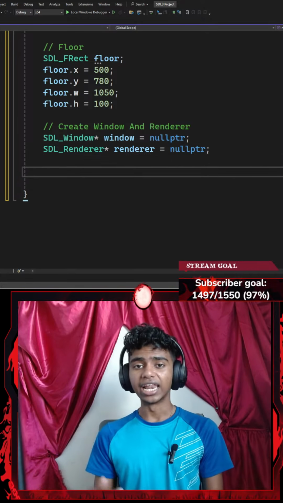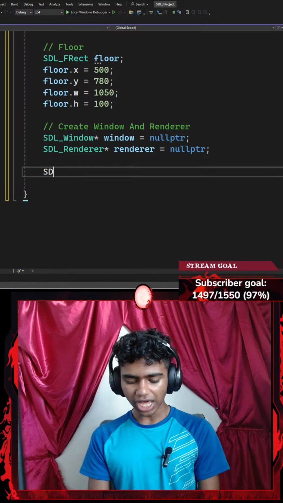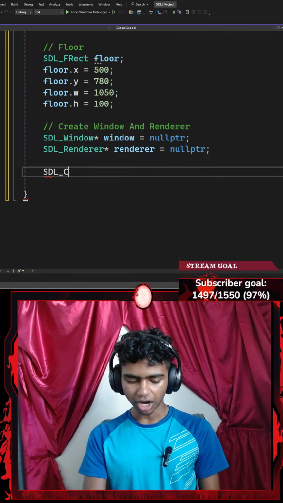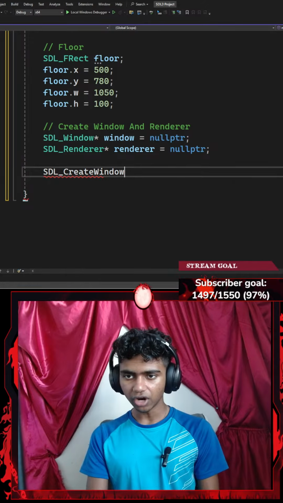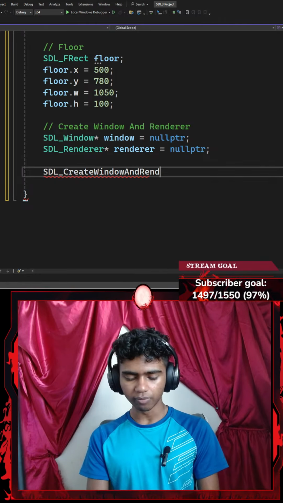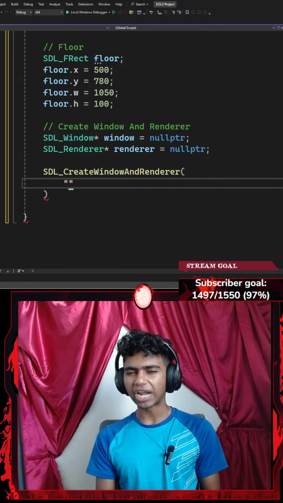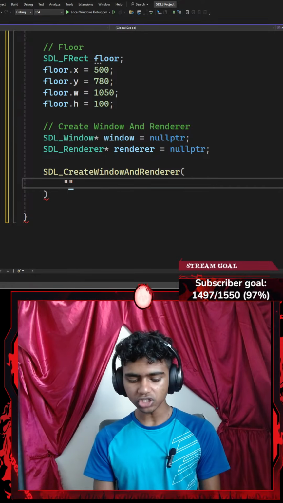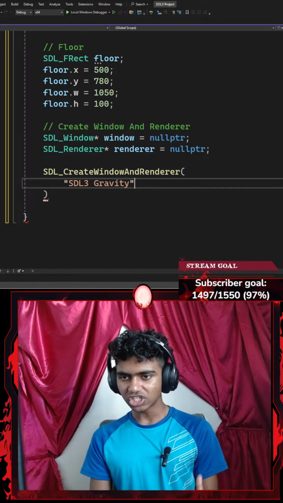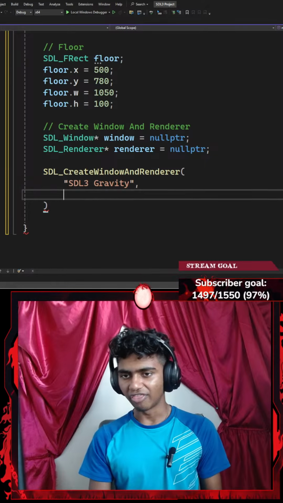Once I'm done with that, let's actually use the function that does create my window and renderer both at the same time. To do that, I could go with something like SDL_CreateWindowAndRenderer. This function creates my window and renderer both at the same time. Okay, it does require a few parameters. The first parameter is going to be a title slash a caption. So I could go with something like SDL3 Gravity. I'm just going to add this as my caption for my window that is going to be set above my window. And then I'll add a comma.